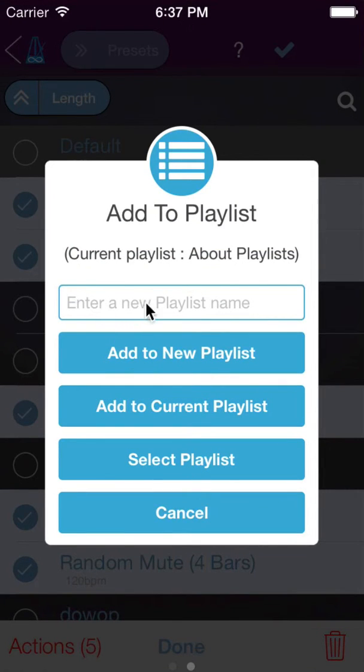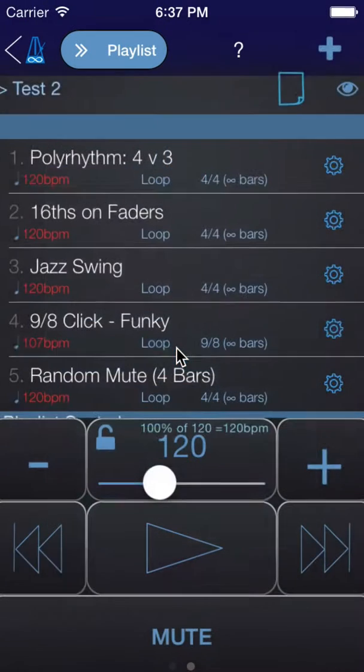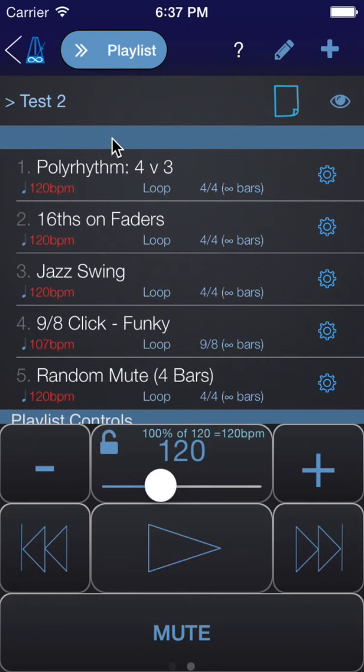Here we can create a new playlist name, Test 2, and choose Add to New Playlist, or we can add to the currently loaded playlist, or we can select a playlist from the Playlist Manager. So let's create a new playlist. The playlist is created and the presets are added.